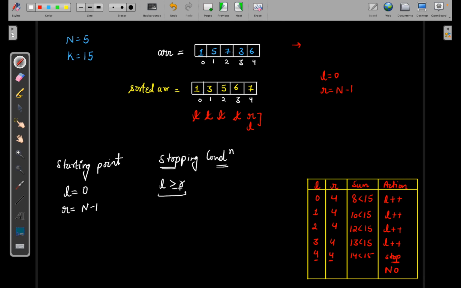So you got a few points. This is how we can start our variables, these two, and how we can stop our variables. What we need to do is just calculate the sum and decide what the actions will be. In the next video, we will sum up all these and create a code of it. Then I will show you how your observations and your approach will sum up to make a code.